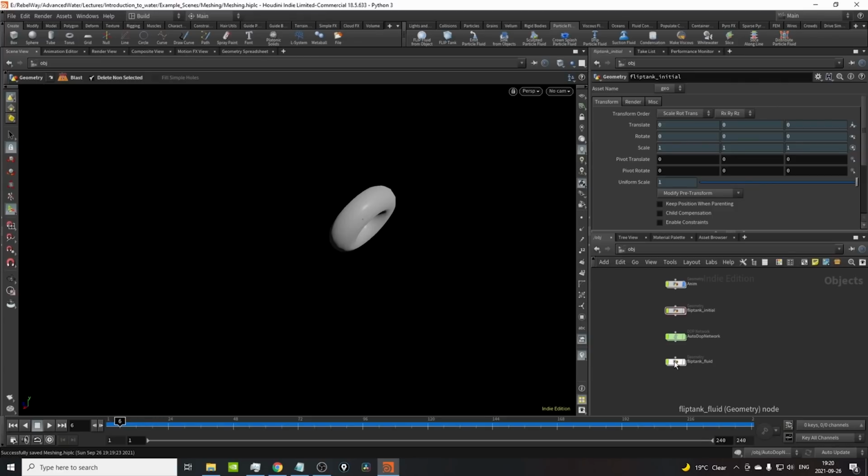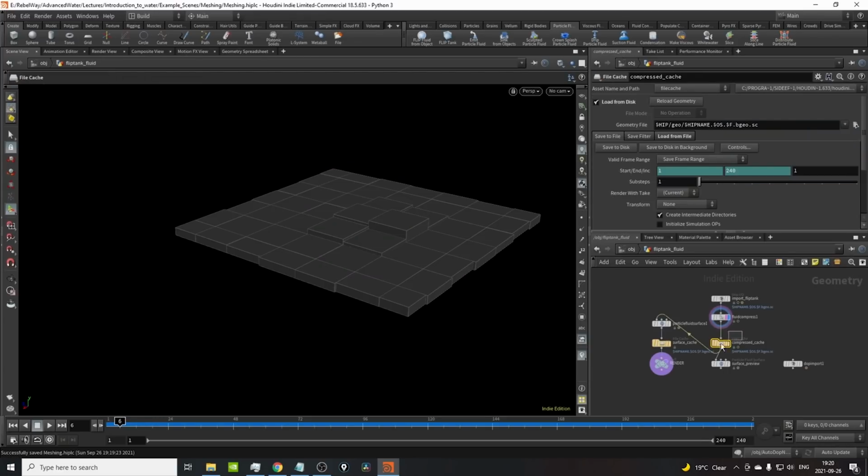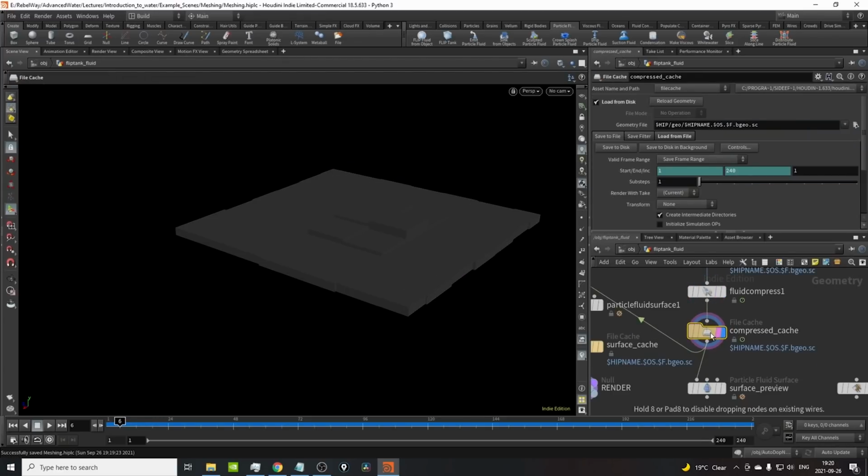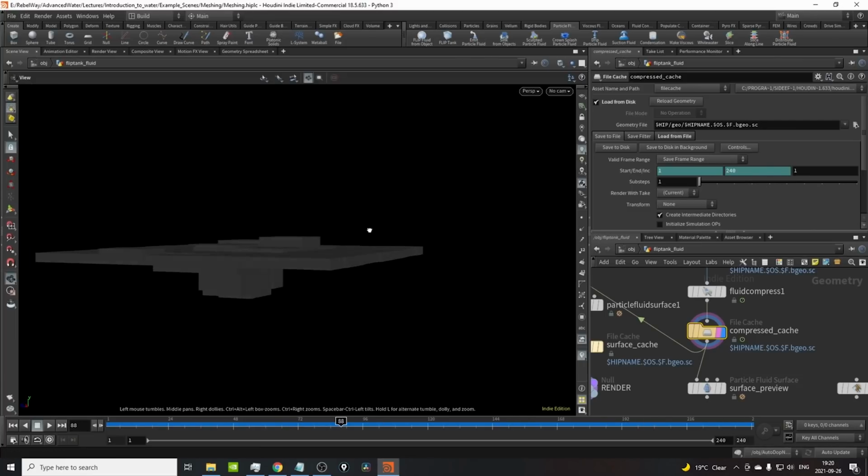And now if we look into the flip tank object and we take a look at this compressed cache node, which is just a file cache, and enable load from disk, we can see that we got our simulation, which is a bunch of boxes, right? Which is not quite pretty to look at, and we probably want to look at something else.